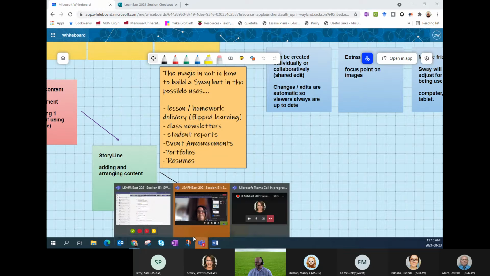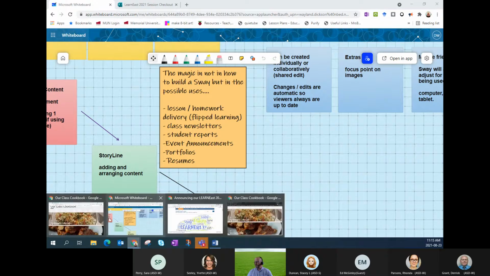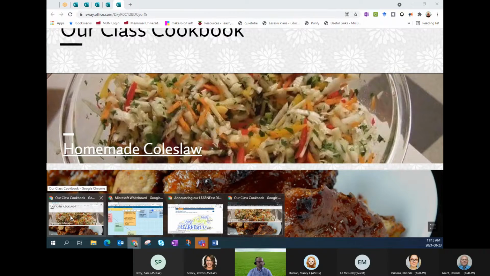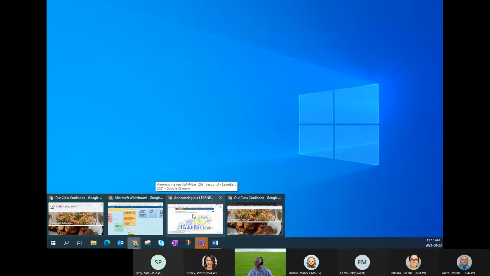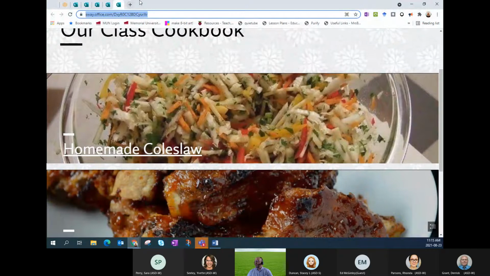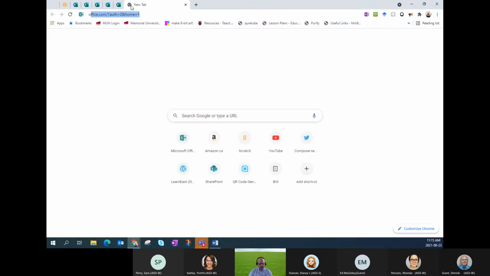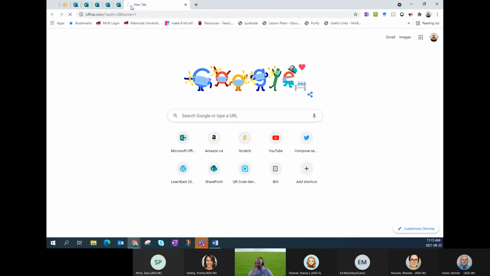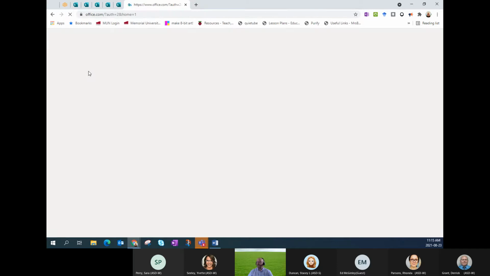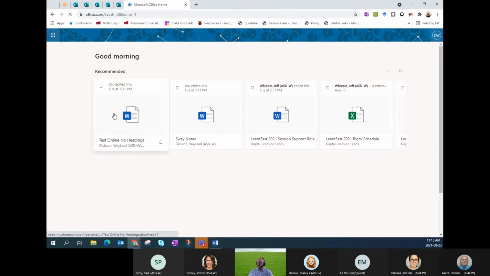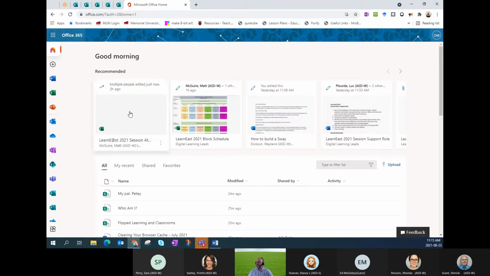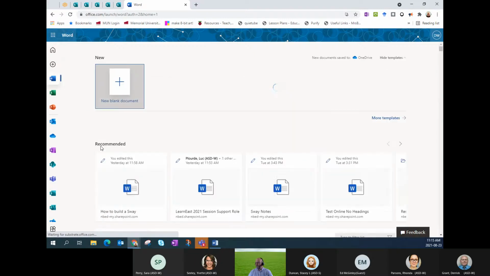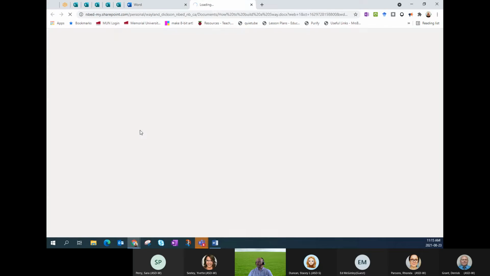I'm going to share a different screen here. I want to share not this browser, I want to go to this browser, this one, this one. We start with Word. There are two ways to start actually, but you can start with a PDF file. I like to start with Word because that's what our students have. And if I open up Word here, Word Online, I'll see my most recent here, how to build a Sway.